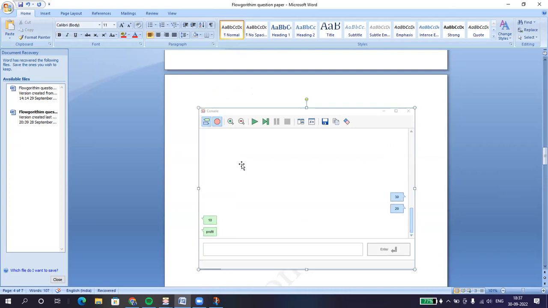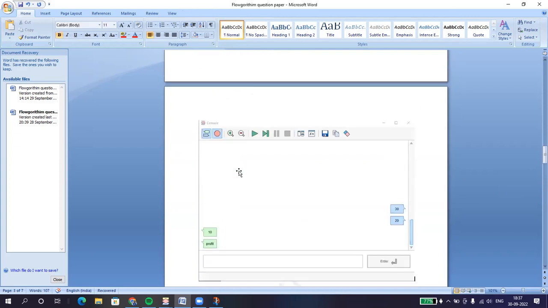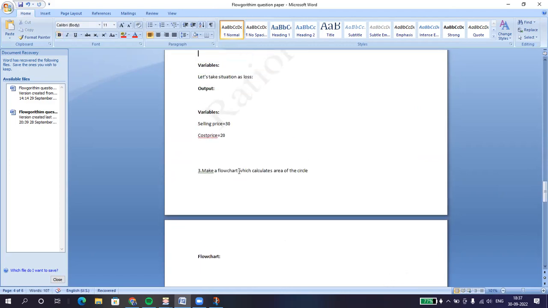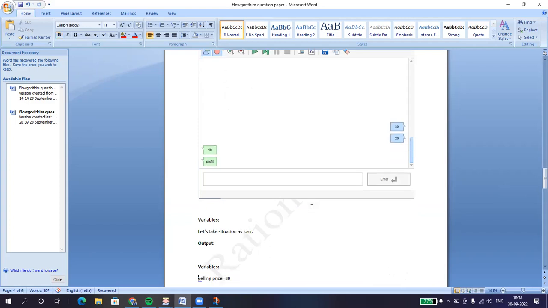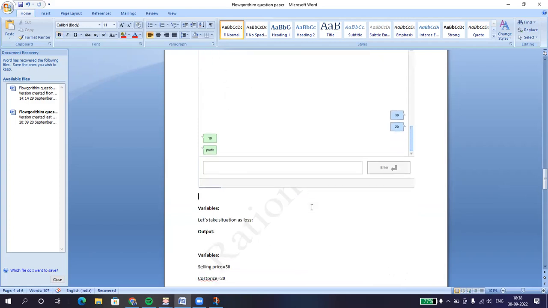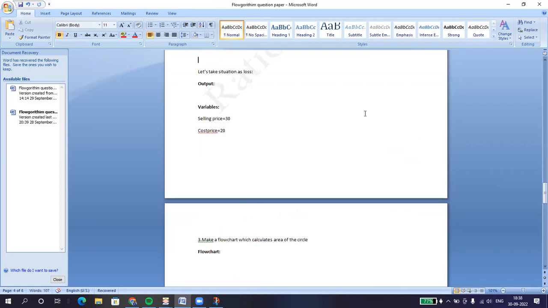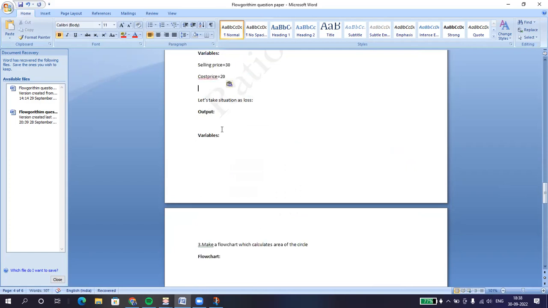Let's just delete this. This is for profit and loss of this, where these variables are. I'll just copy. Now use this copy and these variables. Yeah, nice. Now let's take the situation as loss.